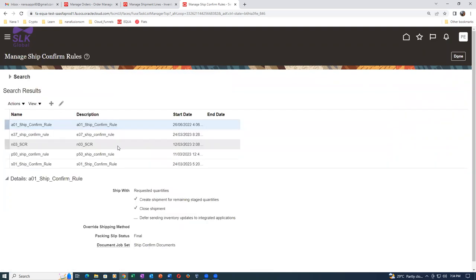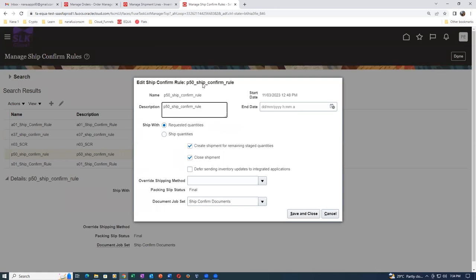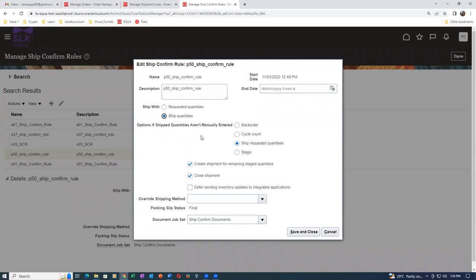So go there. I will now query my P50 ship confirmation rule. So what I say is, you ship with the requested quantities, fine. So whatever is available, you do it now, fine. It is not the option, fine. They will not choose this now, fine. Ship quantities. If you say 900, it will only ship now. Ship the requested quantities, fine, go there. And then what happens, the option if ship quantities are not manually entered, fine. Ship only the requested quantities, fine, go there.